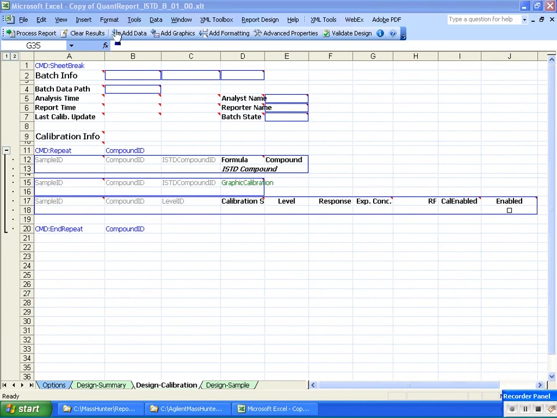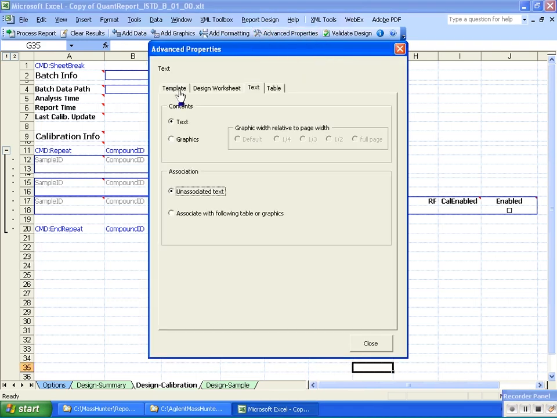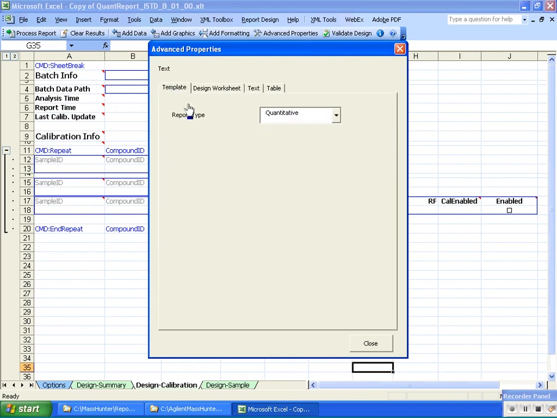All right, let's take a look at the advanced properties. Here's the add-in toolbar. Advanced properties right here. I'll click on Advanced Properties and take a look at the first tab called Template. Now the template tells me what kind of report type I've got. In this demo, I'm only going to be concerned with the quantitative templates. There are other kinds available.